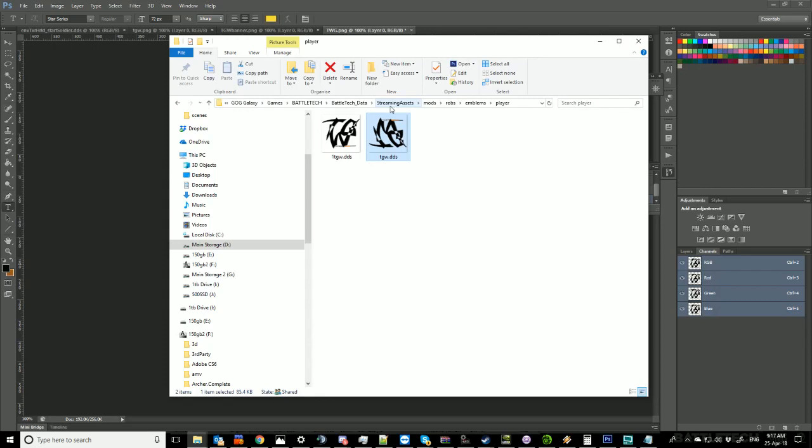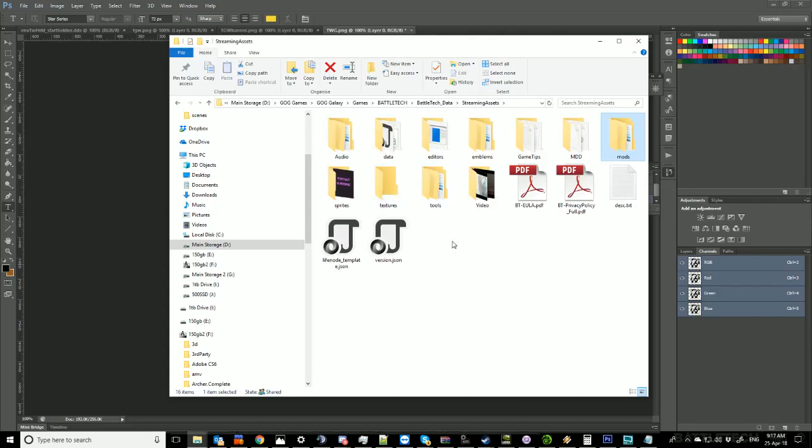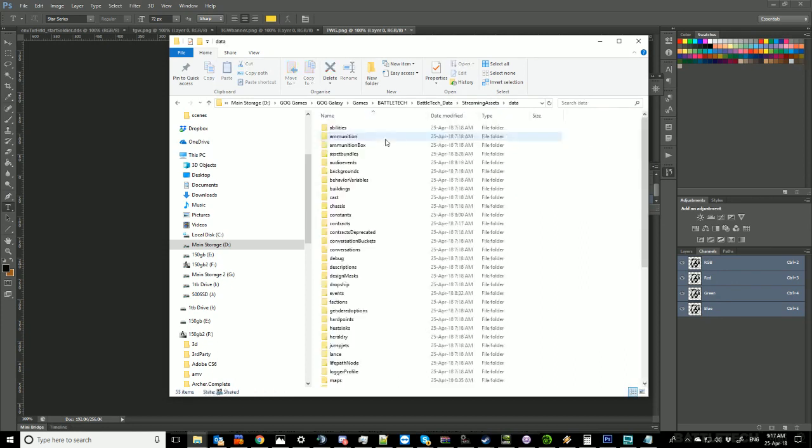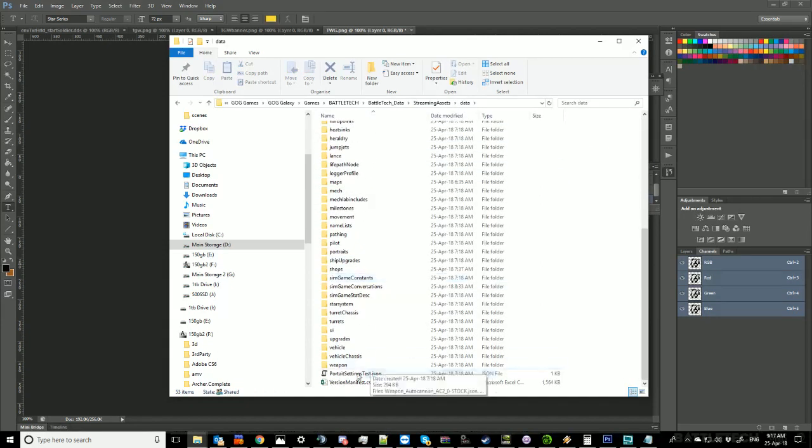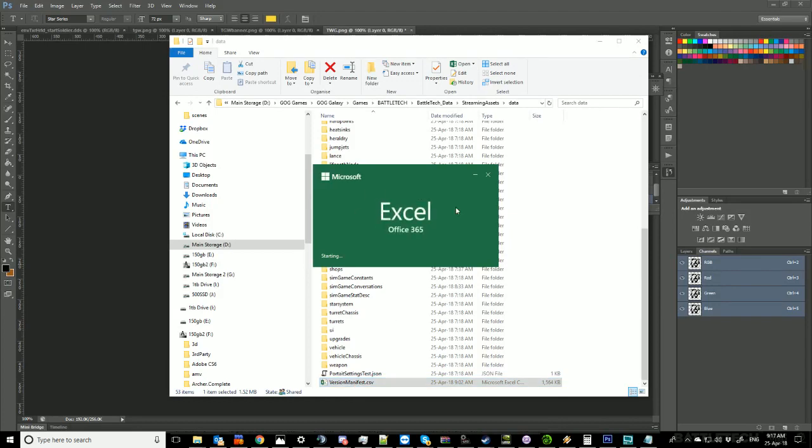we need to do two simple mods to get it in game. We need to go back up into streaming assets and then into the data folder. And in here you will see version manifest.csv. This is a comma separated value spreadsheet or data file. It will open up in Excel. So if we double click on this, you'll notice that Excel will happily open up.